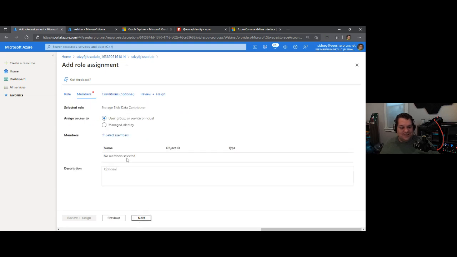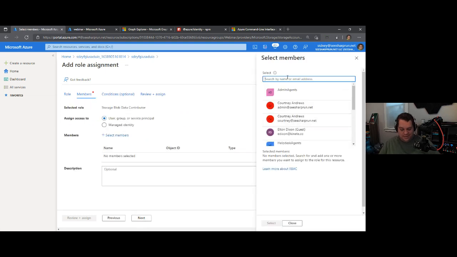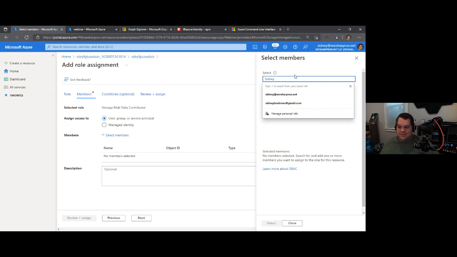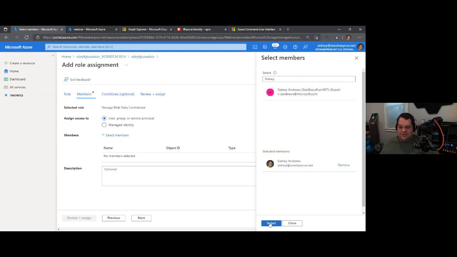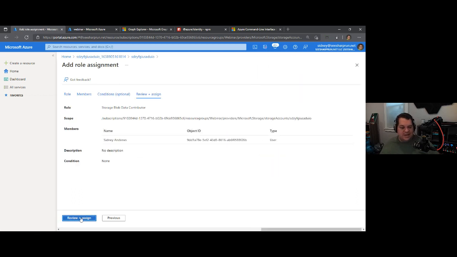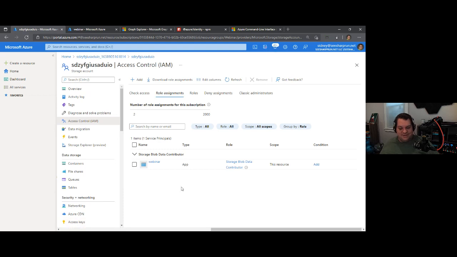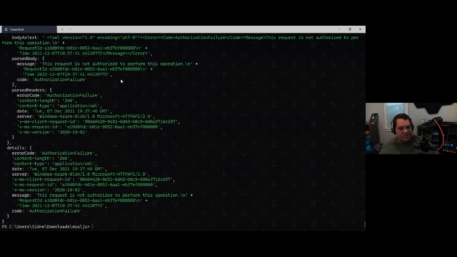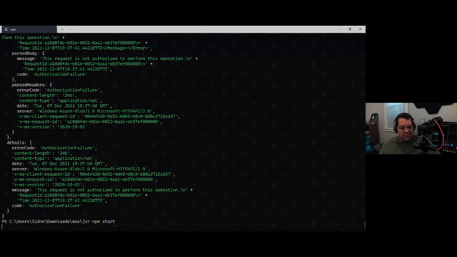So I hit next. So if I go select my name, Sydney Andrews, select, review and assign, save. There we go. I'm logged into the Azure CLI as myself, so I needed to add myself to the permissions list. Now, I really apologize about that. npm start. Give it a second. npm start.